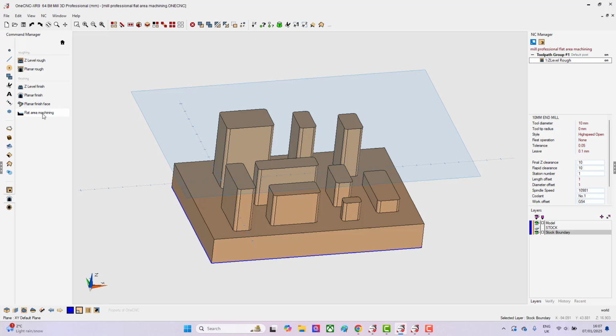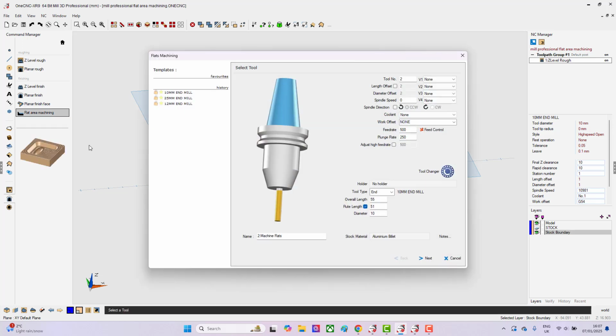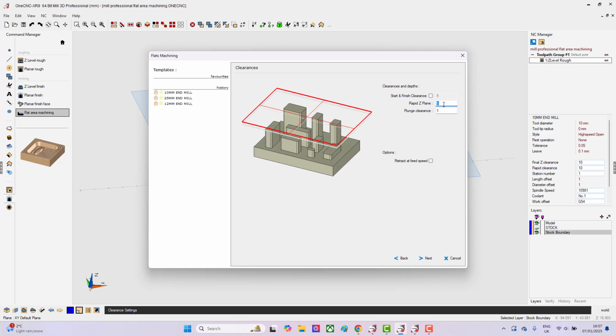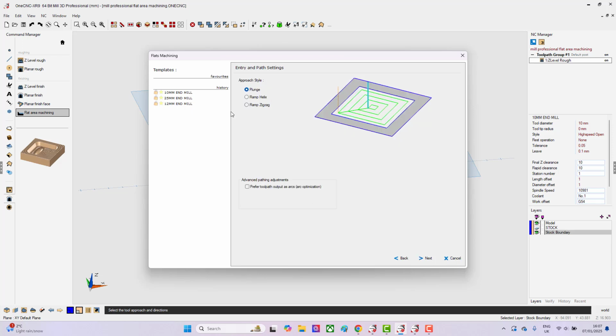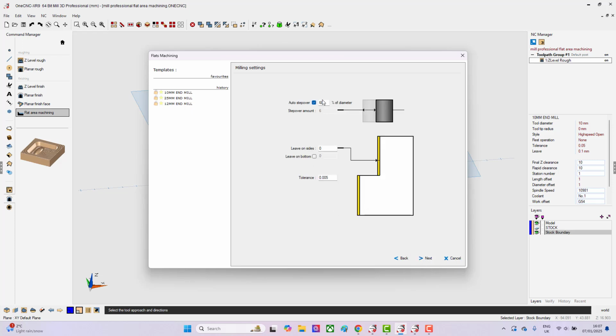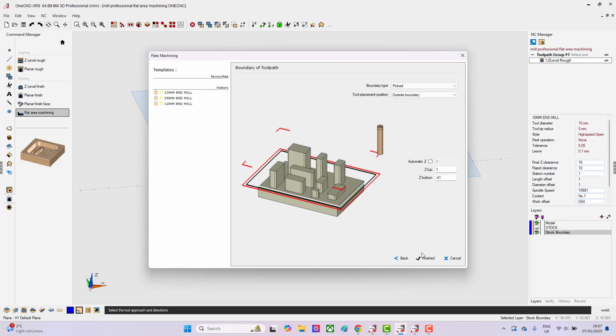So we're going to go to flat area machining. I'm quite happy with the 10mm end mill, quite happy with the clearances. We're an open boundary. I'm quite happy plunging because I'm telling the tool to start outside the boundary. I've only got quite a shallow depth of cut to do, so I'm quite happy with 60-70%. The boundary is a picked boundary.